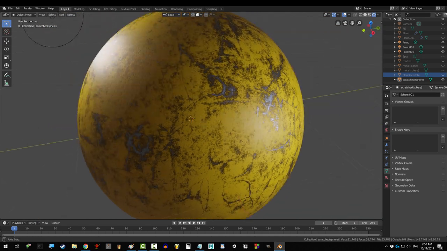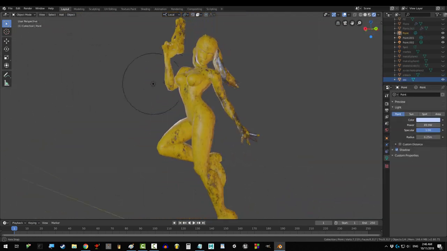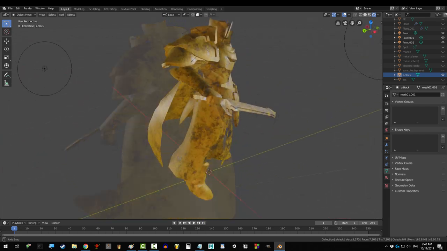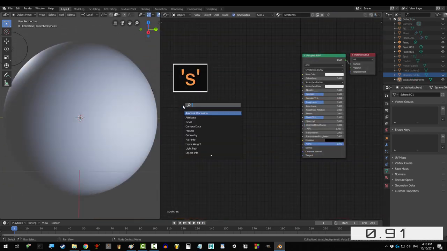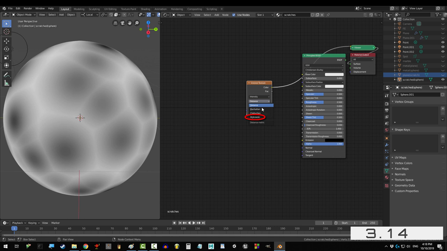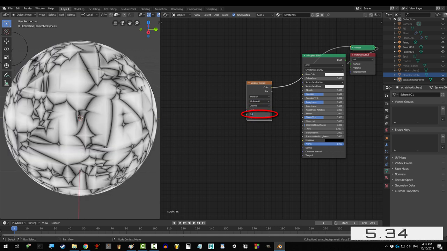So, you love scratches and you want them now. Not a problem. First thing we need is to create the base for our scratches. Shift A, S, Voronoi. Set distance to Minkowski, closest to Crackle, and scale to 2.